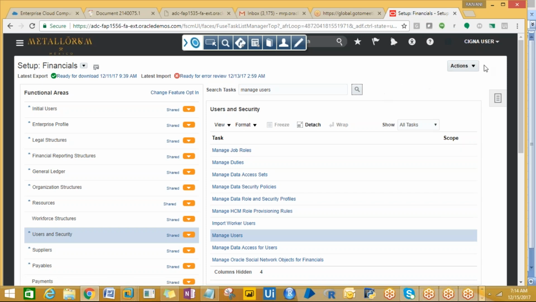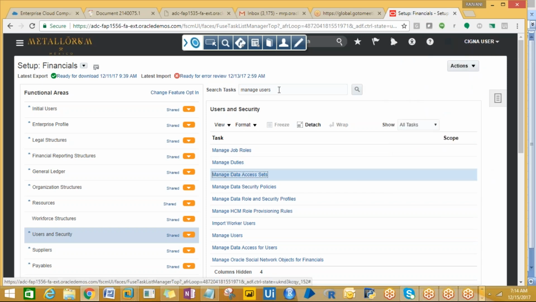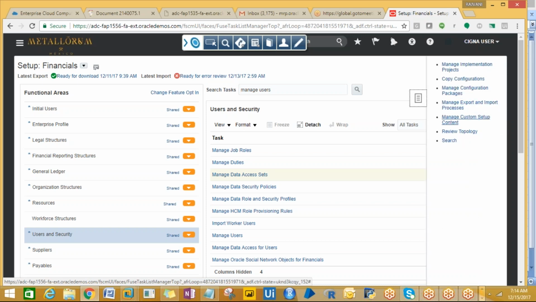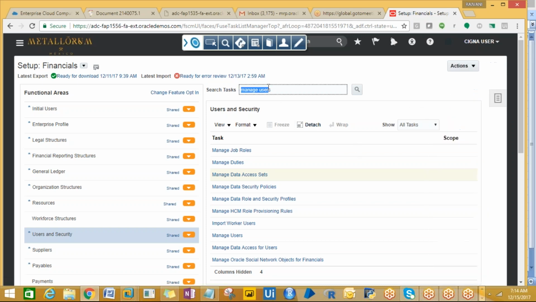If you want to drill down, you can do that. Go to the concerned offering and then search. Sometimes I don't know the page name. If you don't know the page name, even if you know the functionality you want to define, then you can search for it.